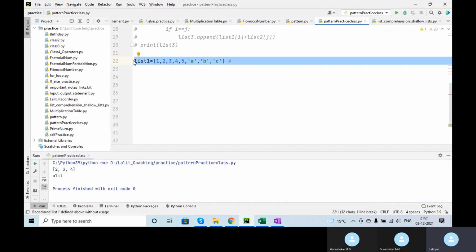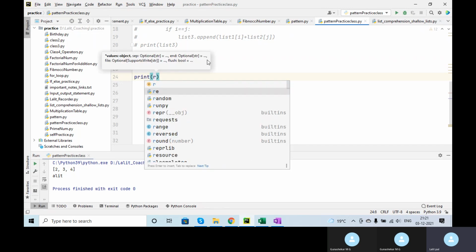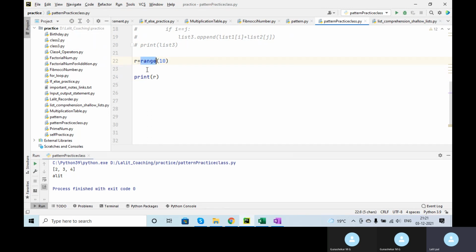For example, r equals range 10. Now I want to print r. So what will it give? Actually, this is one of the data types. Inside the object it will create the range from 0 to 9, but if you print this r, it won't show you 0 to 9. It will show that object only. But if you want to see what is there in r, what you have to do?